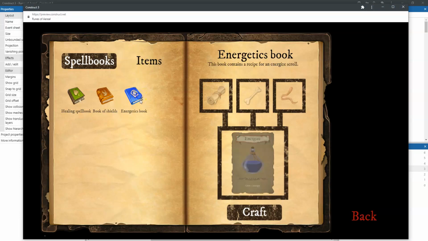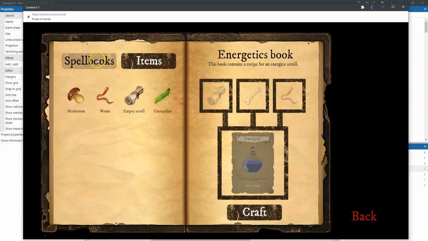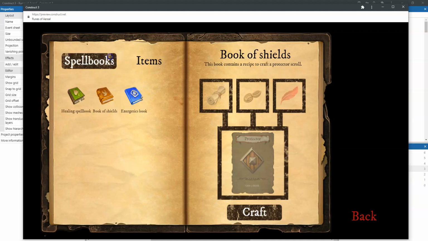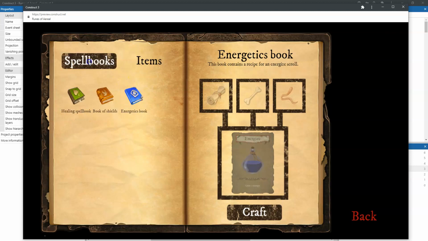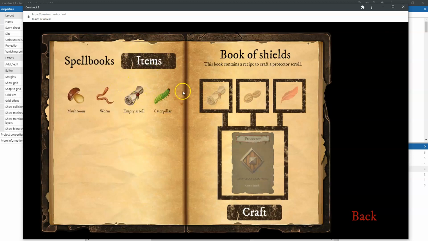Can't switch, and then we switch back. So once we've selected one, it basically doesn't really matter. Okay, that's great. So that's exactly what we want.